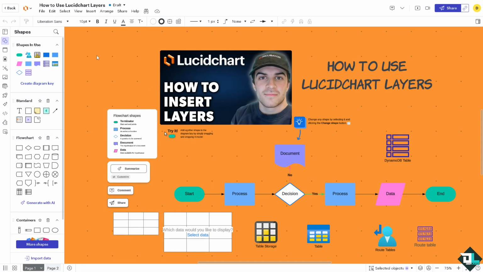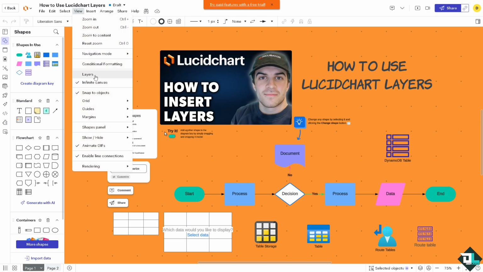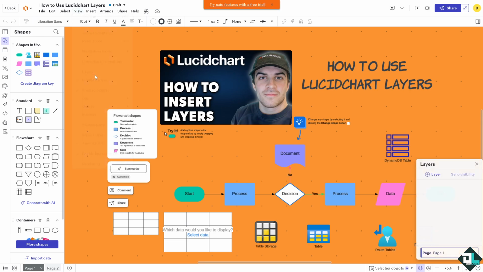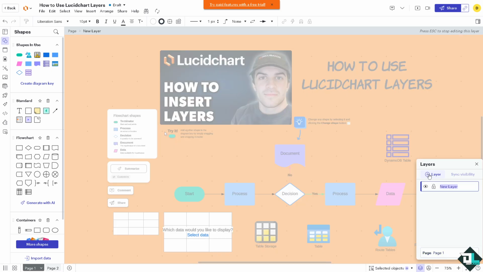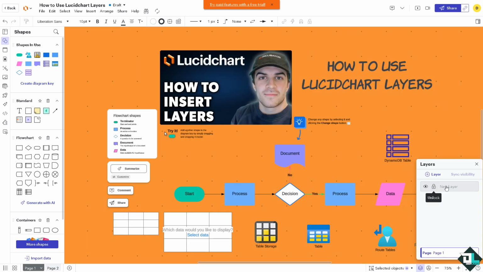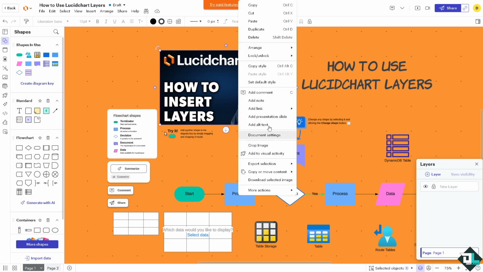Once it's loaded, for you to be able to open the layers panel, I want you to click the view section. You see that there is going to be an option that says layers. All right. Now, you can choose from any of the page one. And if you want to add layers, click the new layer here. Now, this is going to be the layer. All right. You can lock and unlock all this.